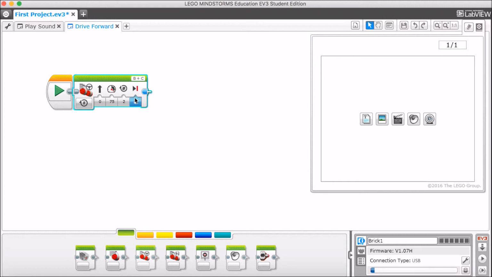And we'll run it for 2 rotations. And then this is the brake at end. This is asking: do you want your robot to brake and stop immediately after it's done running the motors, or do you want the robot to coast, so continue with its current forward movement until it just stops moving on its own? Usually we're going to want to brake because we want the robot to stop where we intend it to stop. So we're going to select brake.